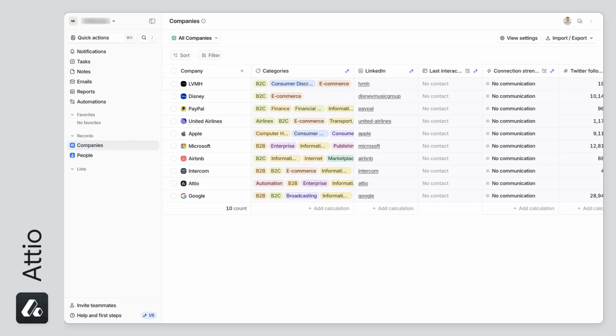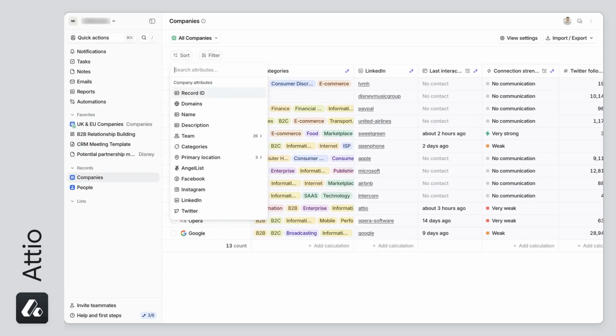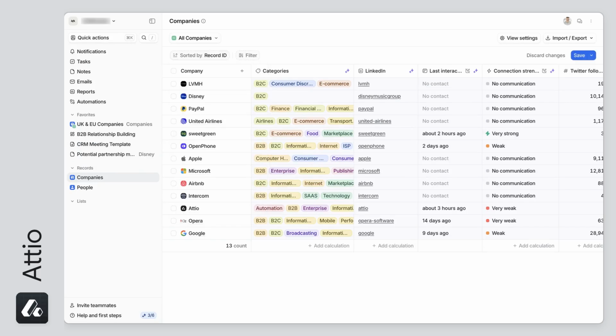After this, let's walk through sorting companies. Start by viewing your company list. Next, select an attribute to sort by. Then set Record ID as the sort attribute. After that, modify the sort order to descending.